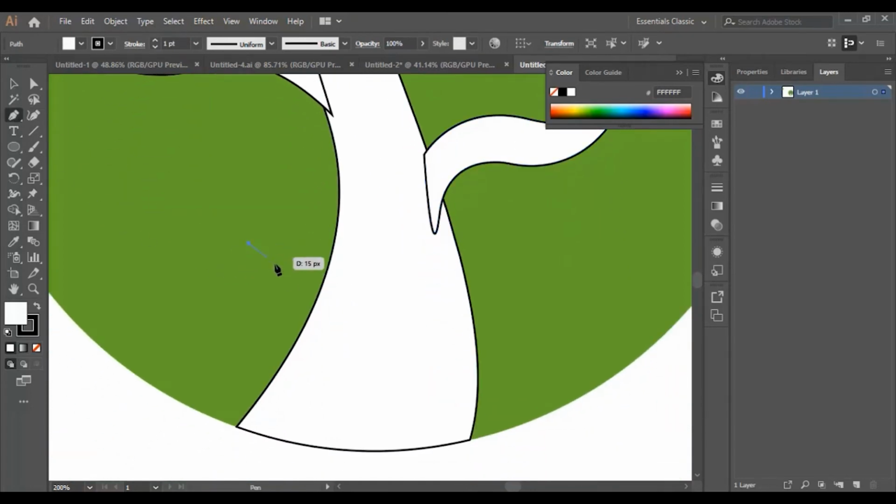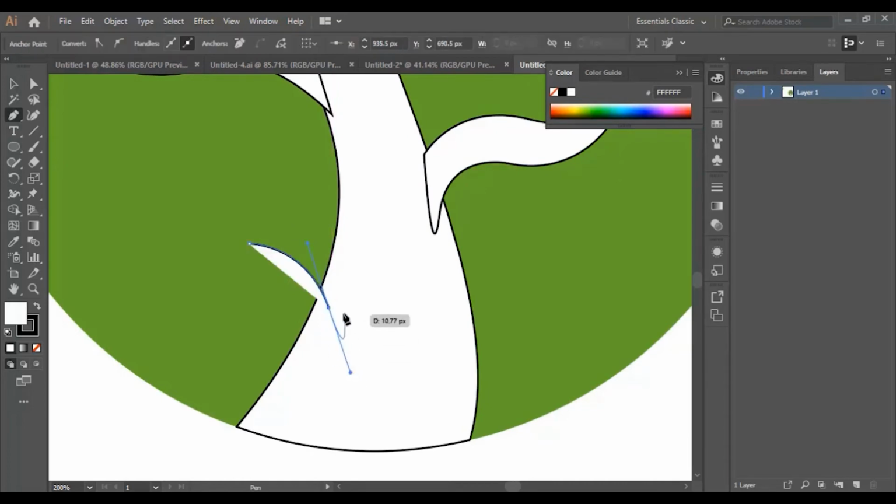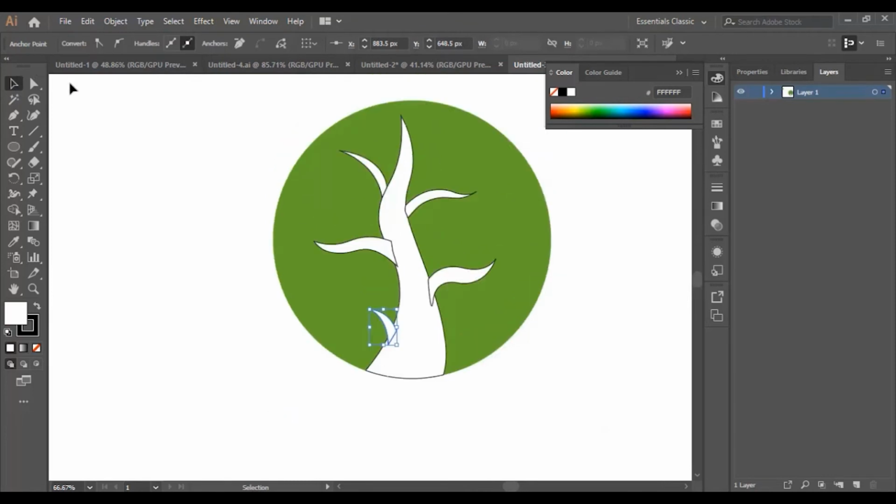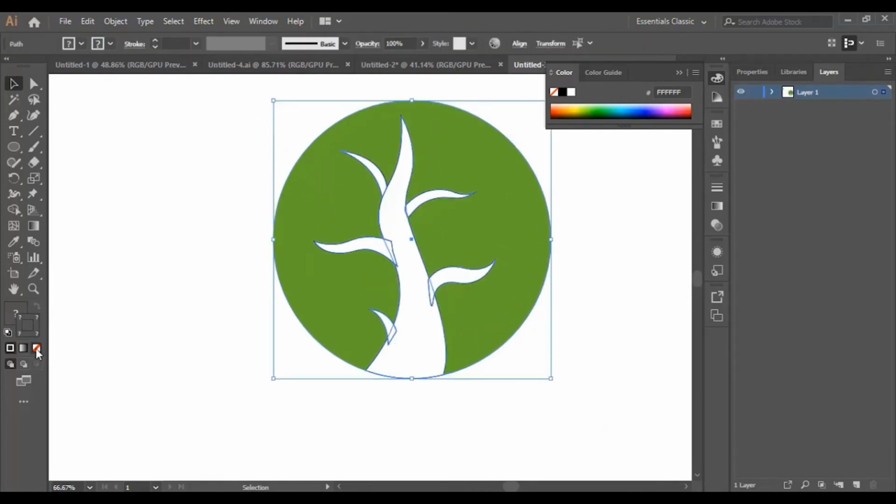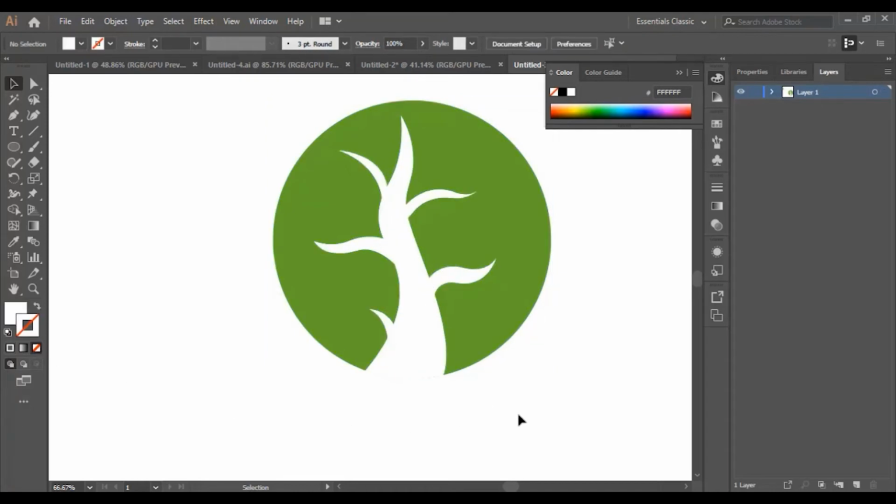Now we add one more branch. Place the first dot in here, another one in here. We click and drag to make a curvy line. We go back to the last dot and we connect the last one with the first one like this. Perfect. This is our logo design so far. I select it, then I deactivate the stroke like this. That's perfect.